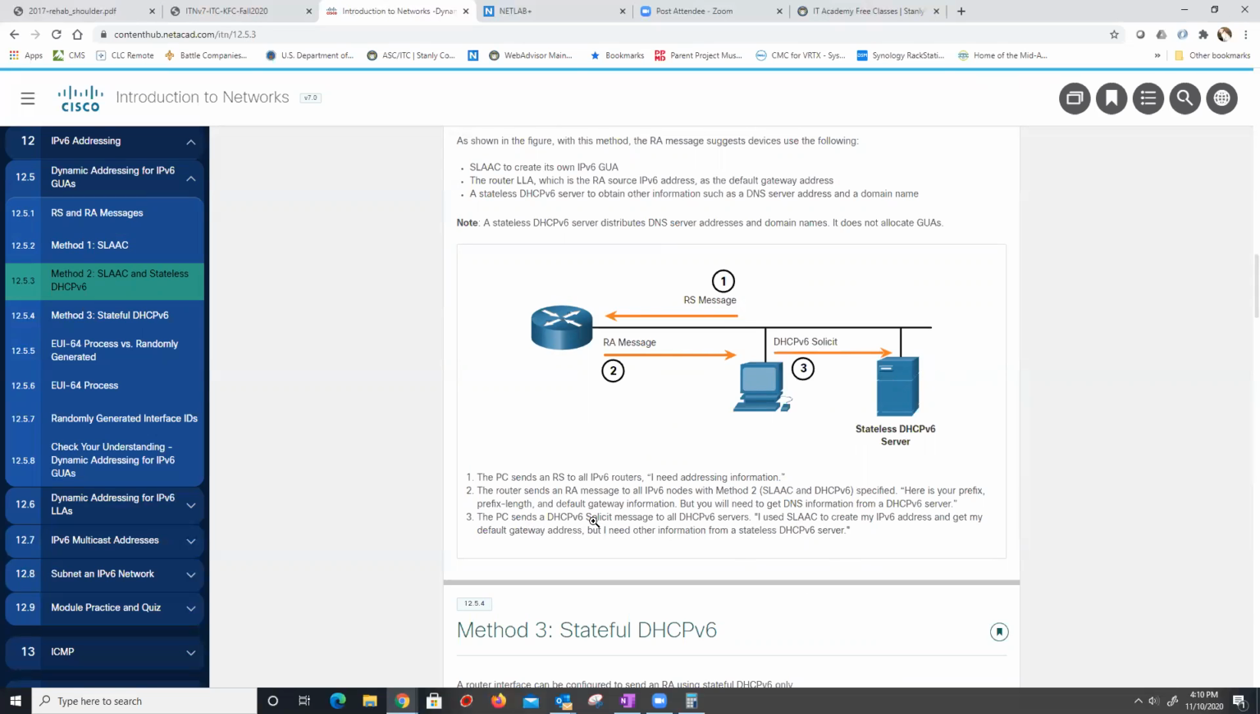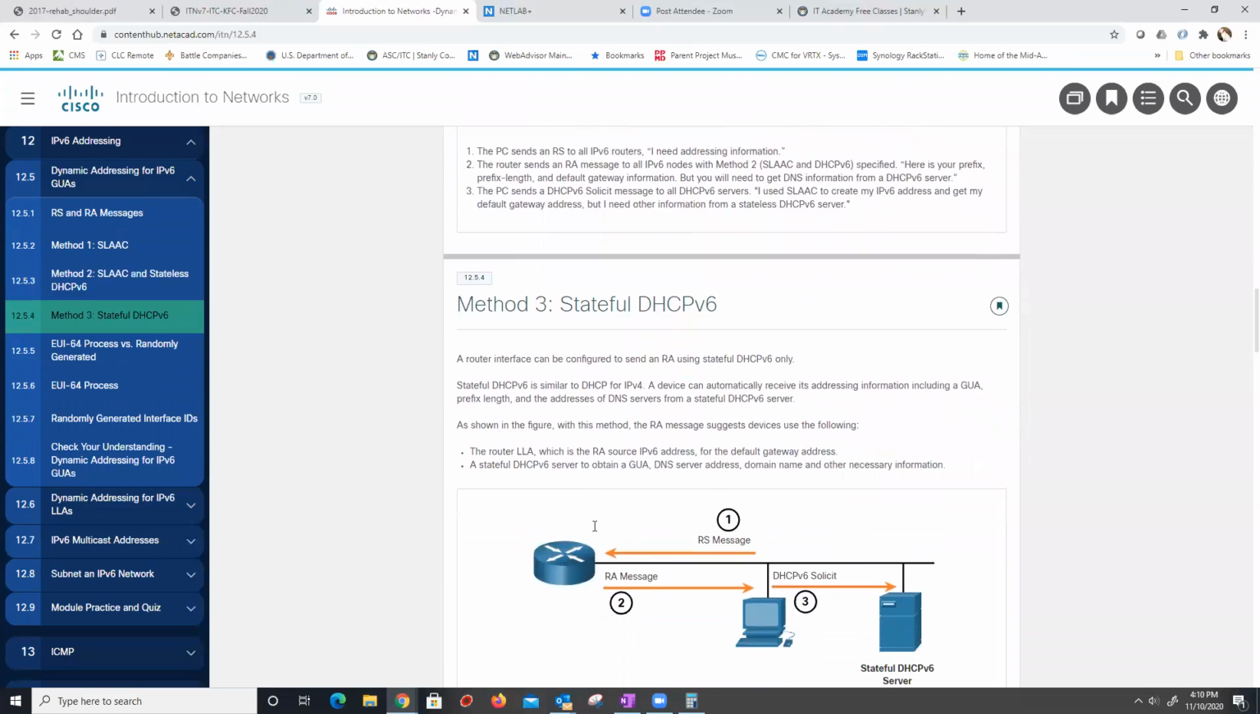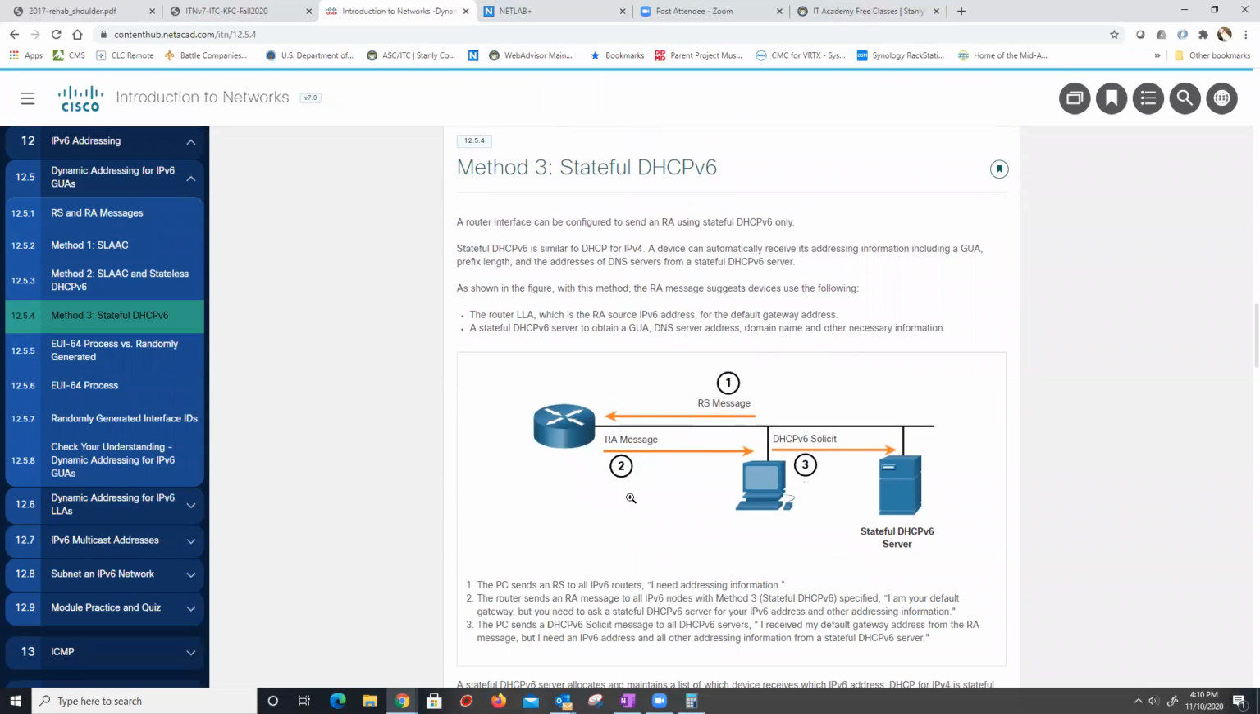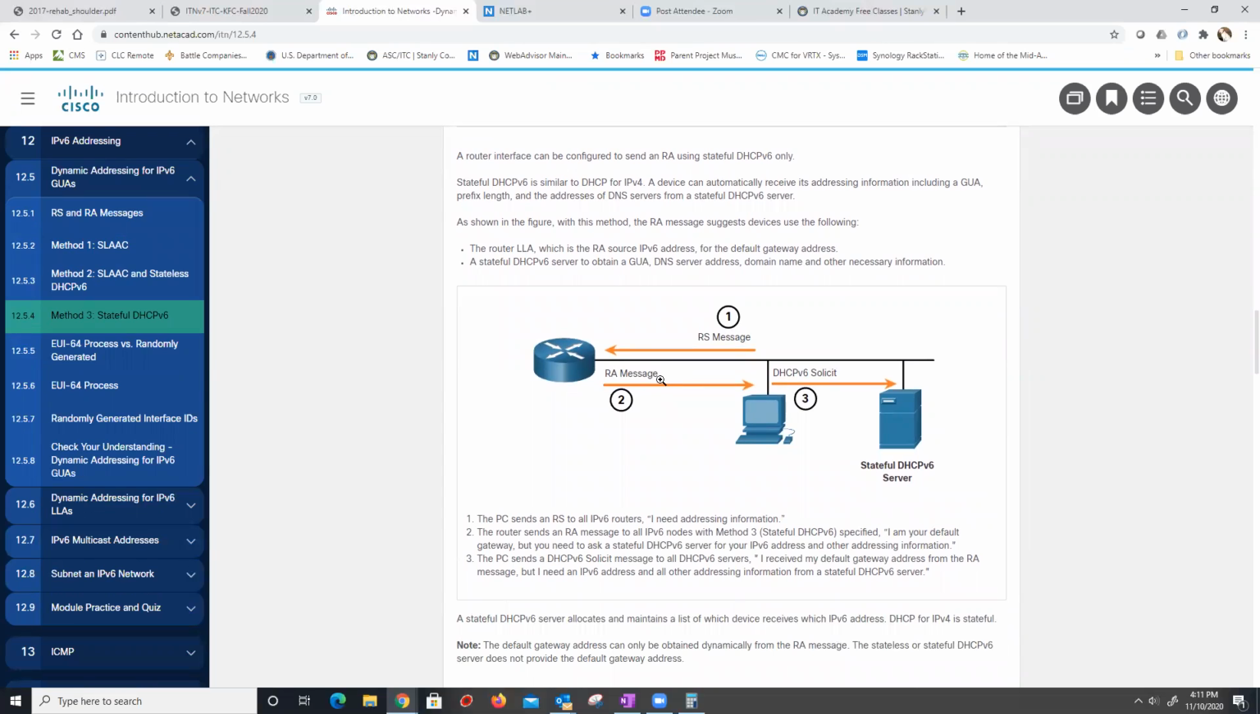And our final method is fully stateful DHCP, which says a router solicitation message goes out from the PC. The router will say, look, I'm sorry, I'm not handling information. Okay. I'm your default gateway, but you've got to talk to a stateful DHCP server to get your information. And so then the solicit will need to get not only the address, but the prefix and the DNS information and everything you would normally get from a stateful DHCP server.